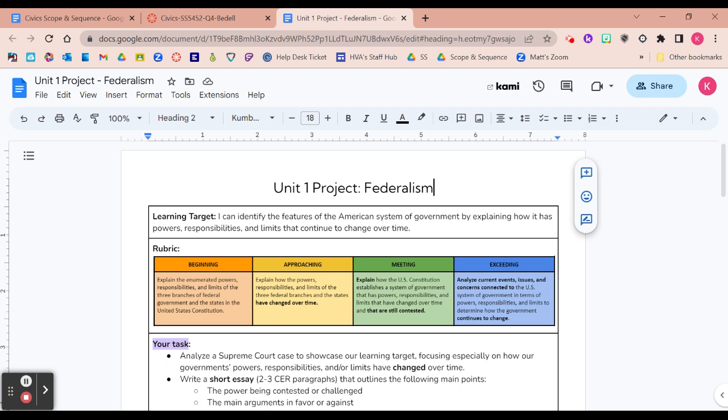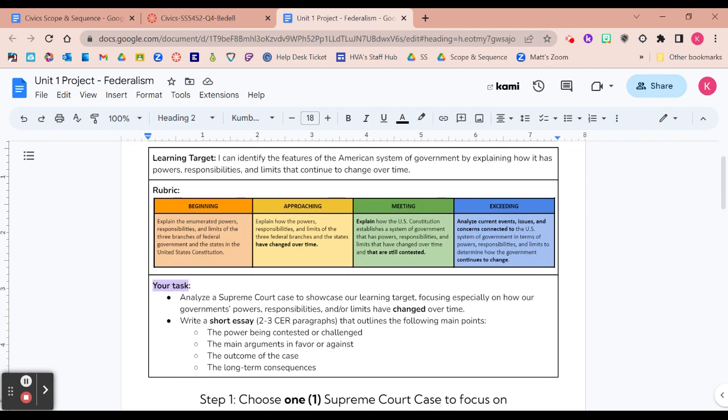So, our learning target is I can identify the features of the American system of government by explaining how it has powers, responsibilities, and limits that continue to change over time. You can see our rubric here goes from explaining the powers, explaining how the powers have changed over time, explaining how they're still being contested. It's not a static situation, the way that our government operates.